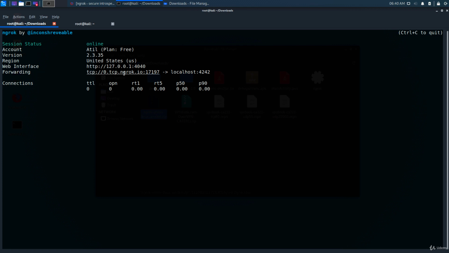As you can see, we are forwarding this tcp.ngrok.io address with this port to our localhost. This address and this port would be different for you. I have 17197 over here, and on the localhost, of course, we have our specified port, like 4242. But this will change for you. But we're going to use this. So I'm going to use this as a local host and a local port in my MSFvenom.